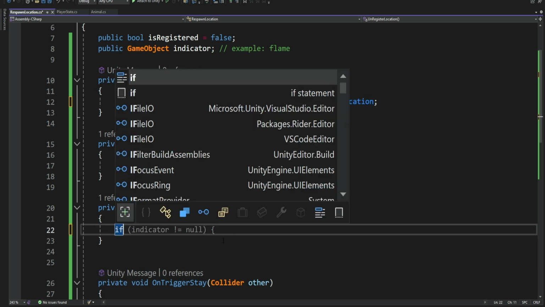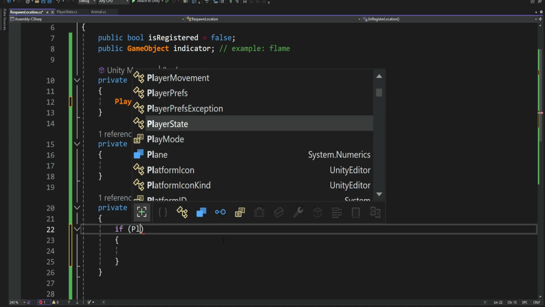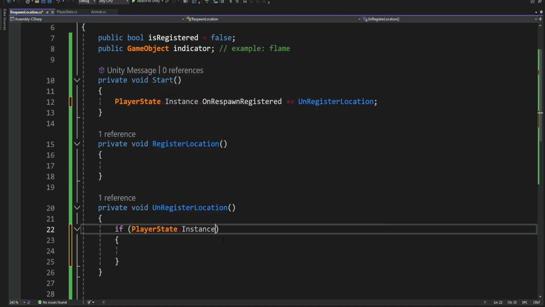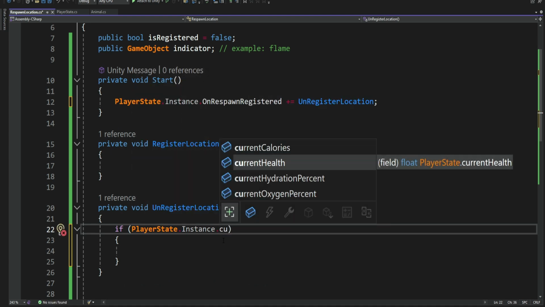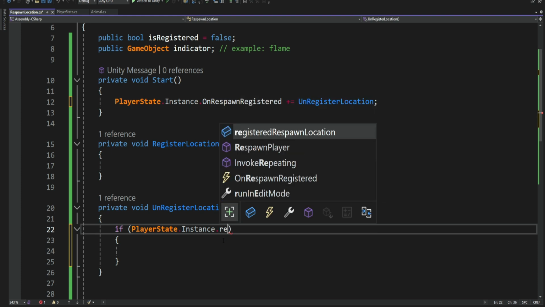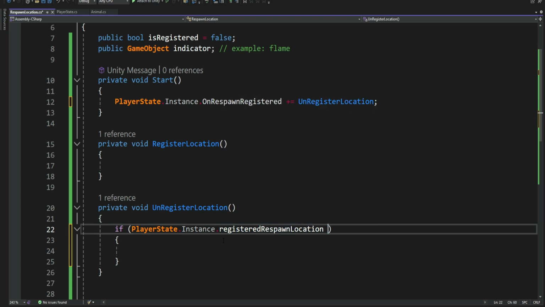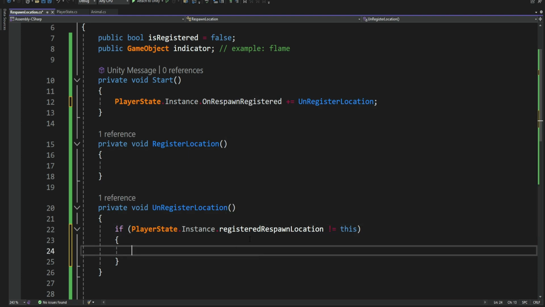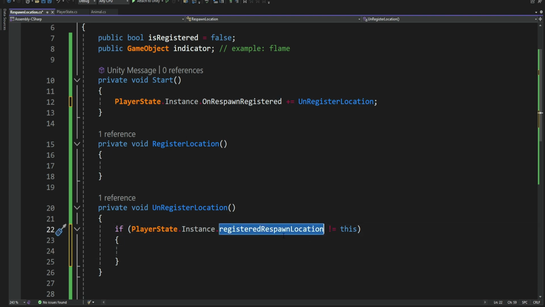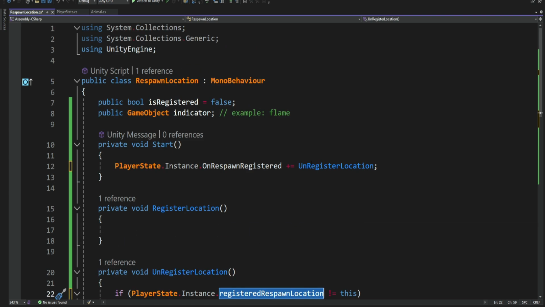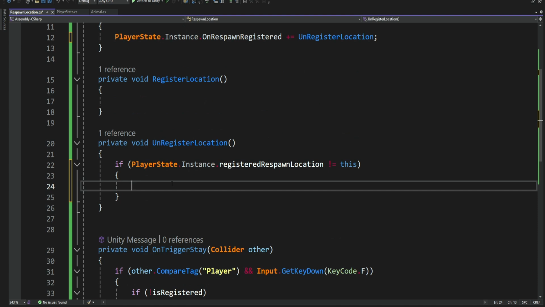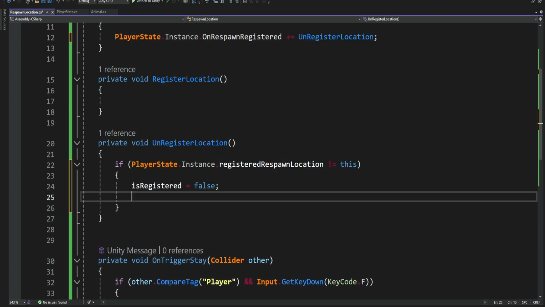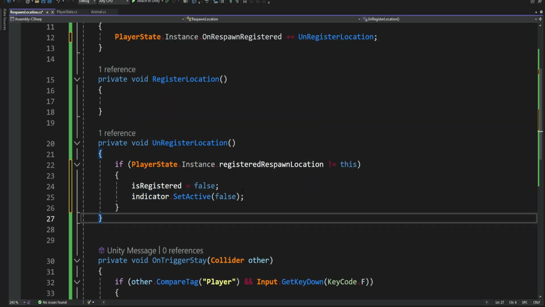So if player state instance current registered respawn location is not this location, so if the respawn that we registered is not this one, we want to unregister. So is registered false, and indicator should be off as well. So if we have a flame, we want to turn it off.